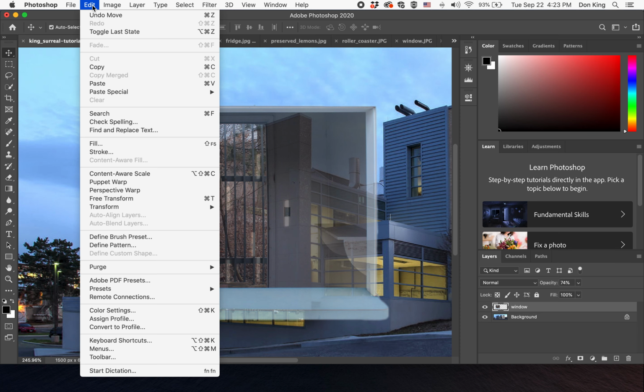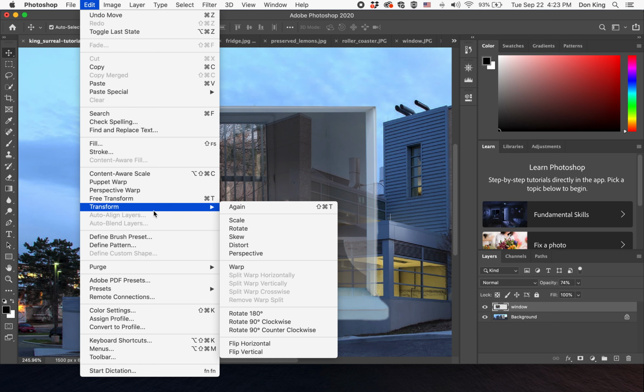Now what we're going to do is go to Edit, Transform. There are lots of different transformations that we can make here. Very simple things like rotating. This will rotate the layer 180 degrees. This will rotate it clockwise or counterclockwise by 90 degrees. This will flip it horizontally or vertically. Flipping in Photoshop means mirroring. So you can flip something and you'll basically have a mirror image of what it used to be.